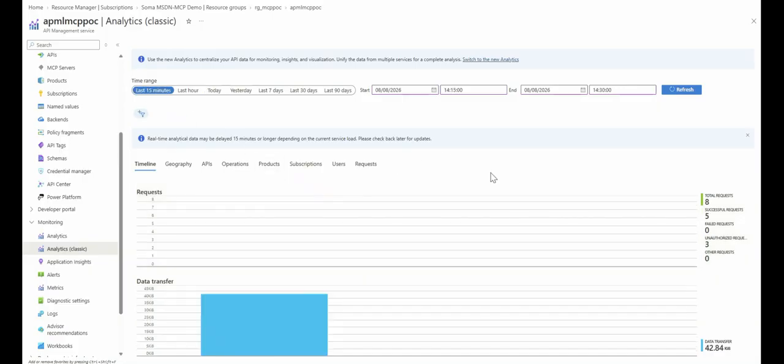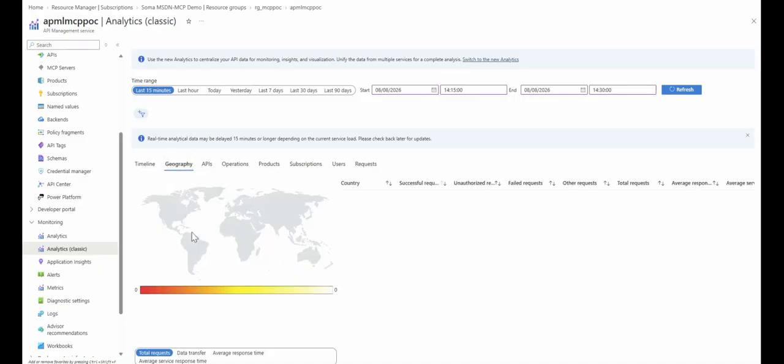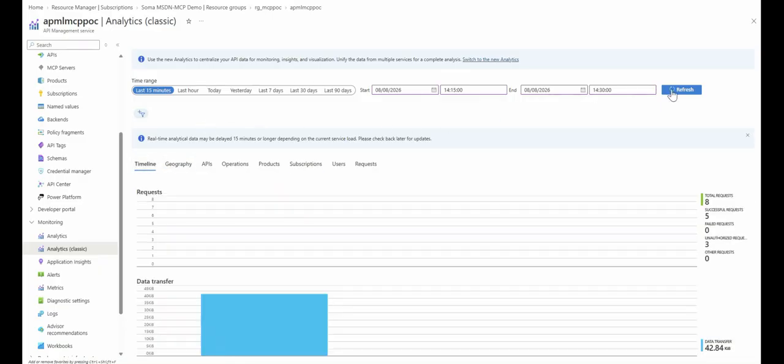And here in your analytics, you can see that out of 8 requests, 5 are successful and 3 are not. And then there are a few other things here, the geography and products, which you can set and search.